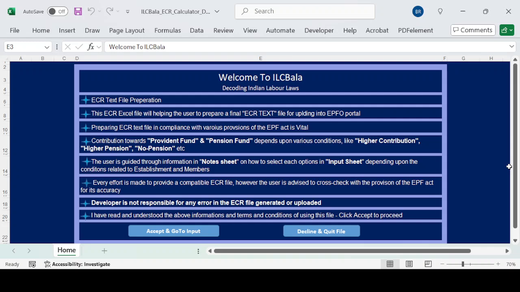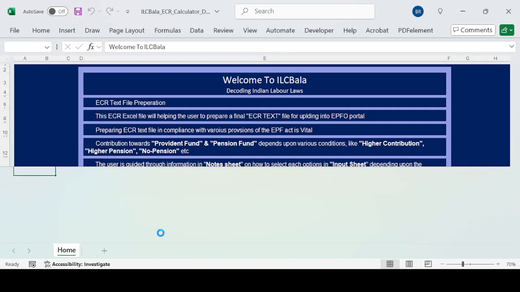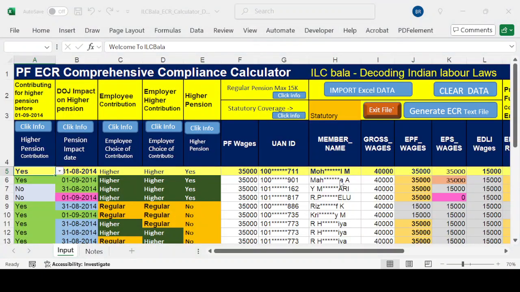So let's dive into this particular tool, generation of ECR. We're going to accept and go into it. Once we accept, it will throw a pop-up message: Welcome to ILC Bala. We will be decoding the labor laws. That's our main objective. Users are advised to go through the click info that's available here before feeding data for analysis.